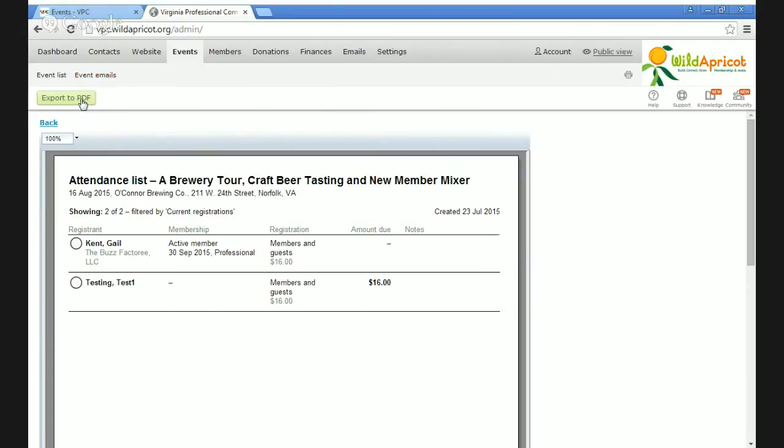And I recommend exporting it to PDF rather than printing from this screen. You've got more control then when you're actually printing the PDF file. And then you have it as a record of your attendance if you wanted it to be separate from the Wild Apricot system. If you export to PDF, then you have that file, and perhaps there's other information that you might have regarding the event, and you can have that PDF file all in the same location then.